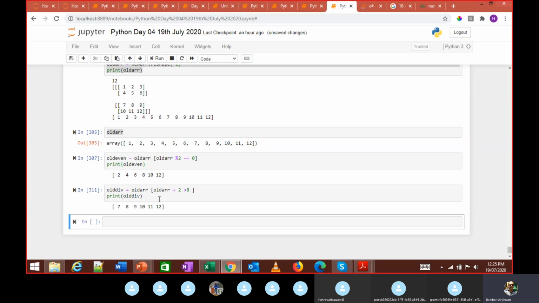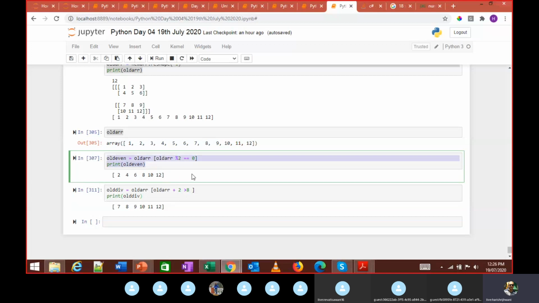So you can write any function, right? You can write a small calculation over here to filter out your data. You understood what I did? I did a very small thing. Let's send this.